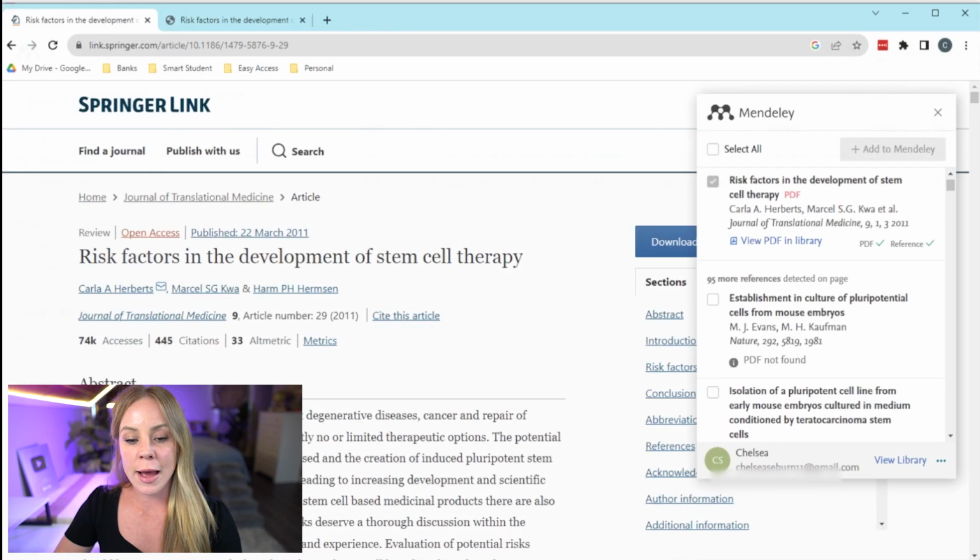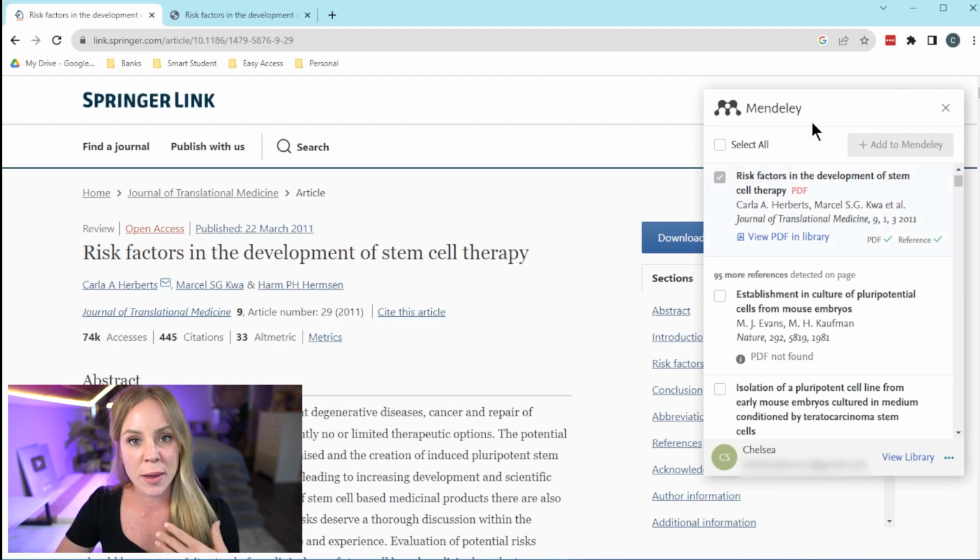Now, going over to the actual web importer, sometimes you may run into issues. It's not a lot, but it's not never. So here's what I recommend doing.